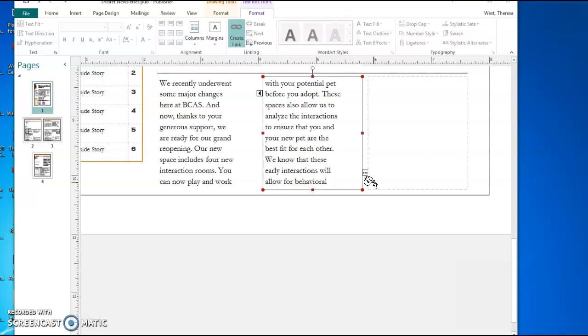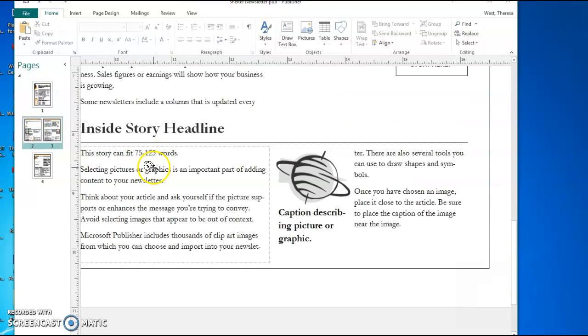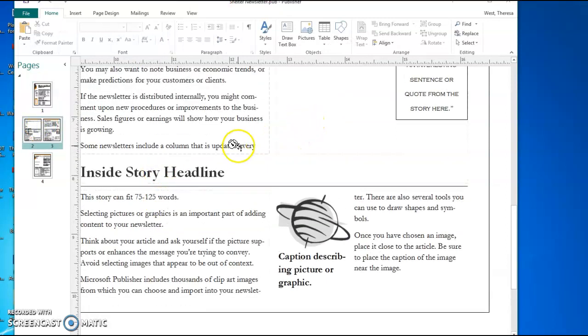So I have my overflow button, and it says click the page 2 and page 3 icon. So I come over and click my page 2 and 3, because I still have my overflow button. With the picture shape, that's what it looks like, a little picture. Click the placeholder text in the story to continue the Our Grand Reopening on page 3. So I have to make sure I'm on page 3.